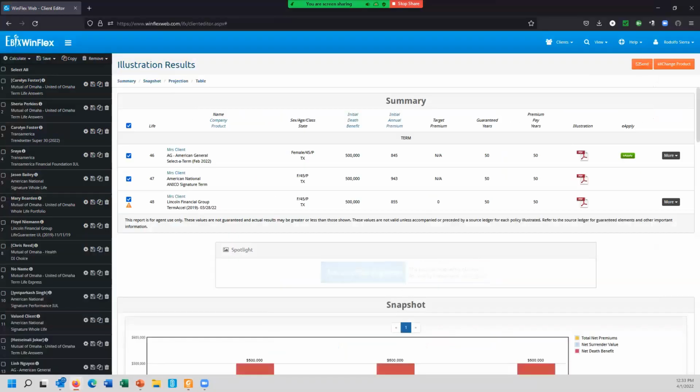So that's the beauty of using WinFlex. It shows us the true illustrations versus only providing just a price quote. So whenever you're contacting your clients and showing them their options, this is a really good choice to go about doing the illustrations. Plus, it saves you the time having to log into American General's website and then American National's website and then Lincoln's website. Do it all in one location within this WinFlex software.